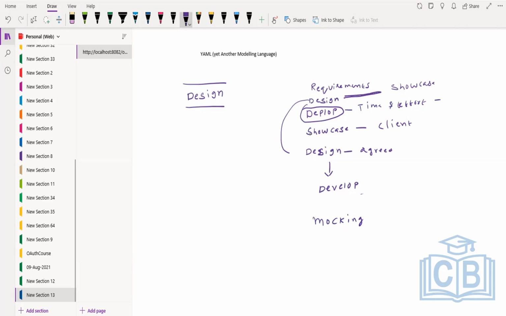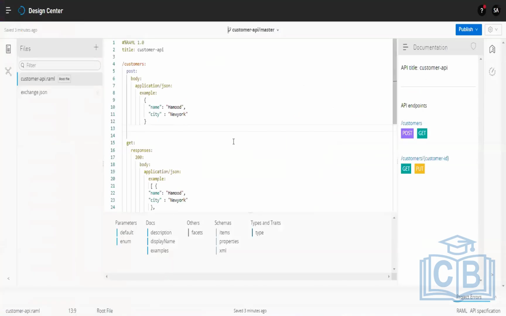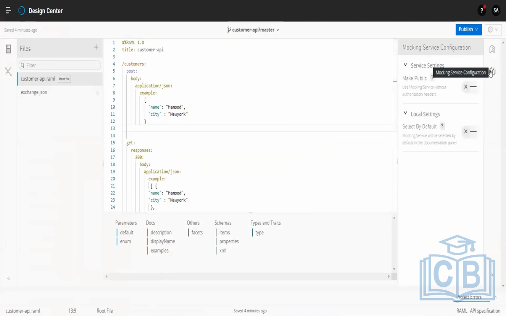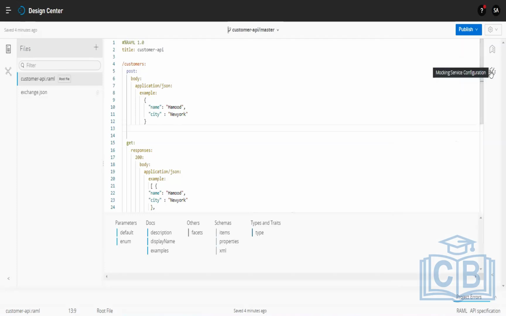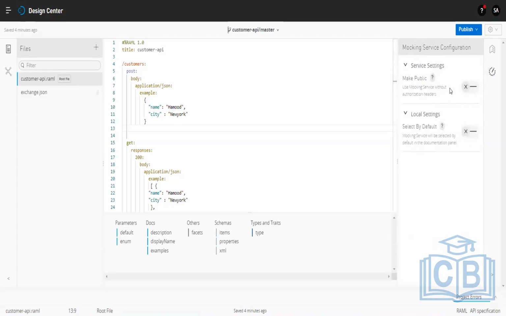So now I design the API here, and you are my customer. I want to showcase this application to a customer. What I'm doing is, hey Hamoud, I developed a customer API for you. Let me show you this application. This is what you need to send. This is what we will send back to you. Like that, I'm doing the mocking service configuration.